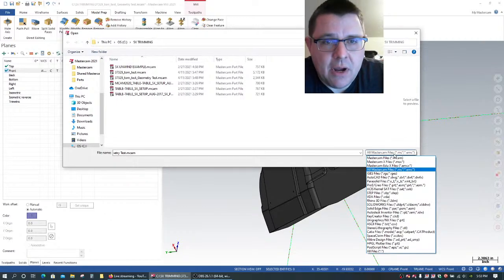this little drop down box here is what's known as the file handler, and it selects the file types that Mastercam has available to open.